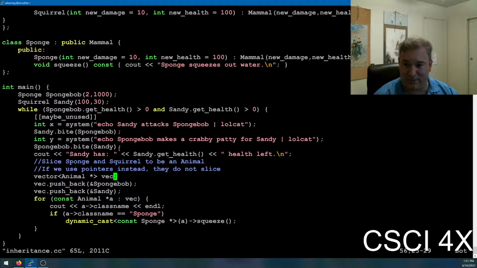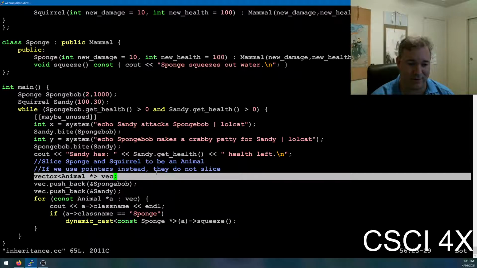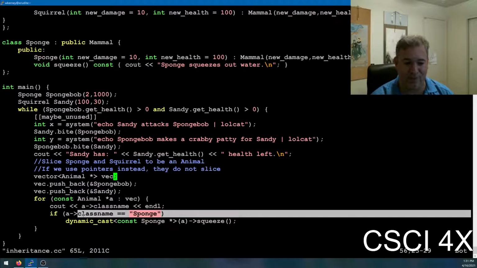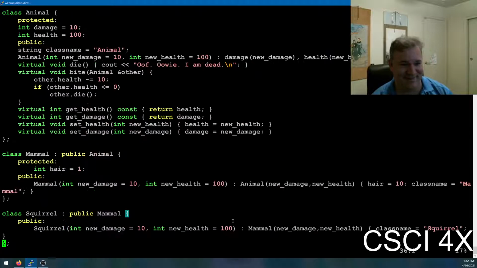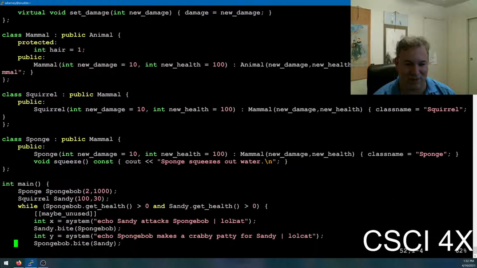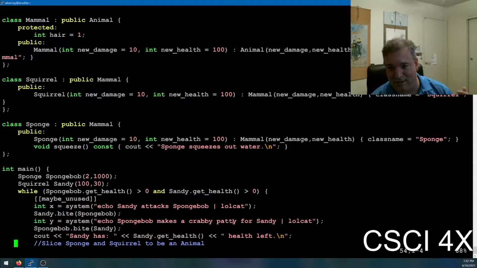Dynamic cast takes place at runtime, so we're going to be going through a bunch of animal pointers in the animal vector, and for any of them that are sponges, we cast them to be a sponge pointer, which allows us to call squeeze on it. Or you can do what I do, which is just make one animal class and have a class name, which you kind of have to do anyway, and then just have an if statement. You know what I mean? It's amazing to me how much effort people will go to avoid an if statement on the class, and they usually end up having to do it anyway.